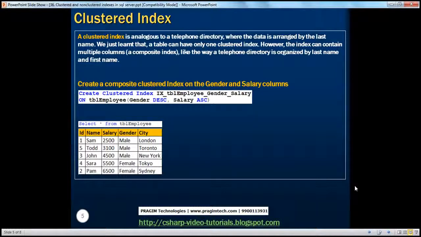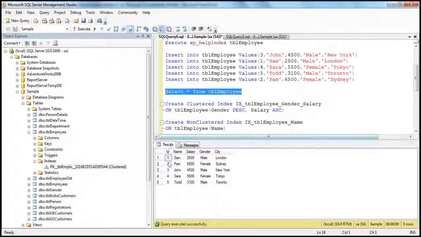Okay, so in a similar fashion, we can create a composite clustered index on this employee table for gender and salary. Now if you look at the way we have the data, it's arranged in the order of this ID column, because currently we have a clustered index on the ID column. But instead of that, I want to create a clustered index on the gender and salary columns together, which means I want to sort the data first by gender and then by salary. The data should be arranged in that order in this table.